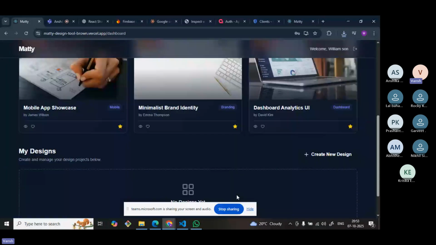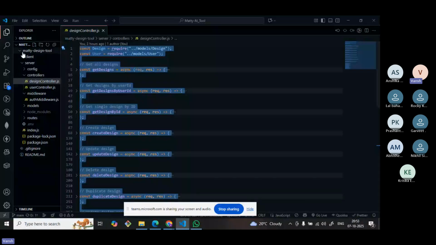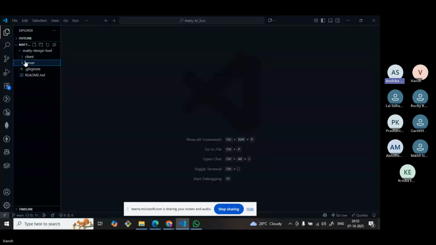So moving towards the code, ma'am, should I explain front end, back end, or only back end? Only backend will work. Okay, ma'am.